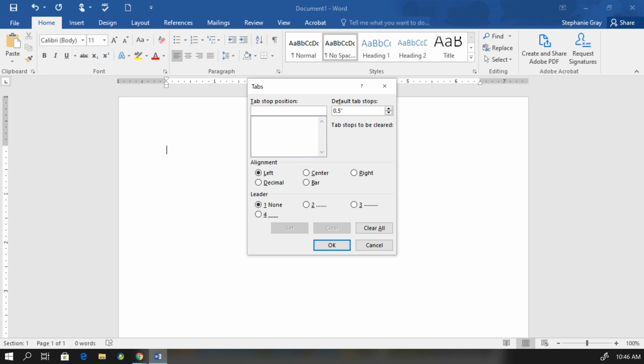Okay, so the first tab that we're going to set, we're going to start in this box up here where it says tab stop position. We're going to set a tab at 3/4 of an inch. So I can't type fractions into this box. I have to put it in decimal form. So what's the decimal form of 3/4? 0.75 is the same as 3/4. So 0.75.